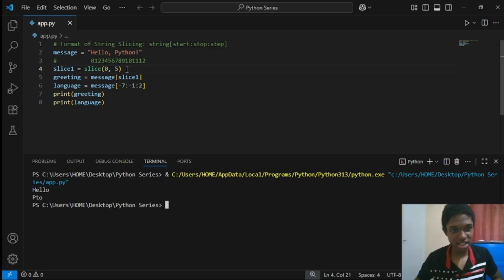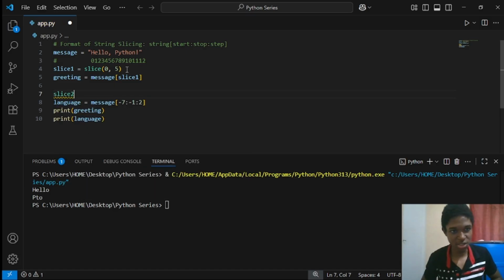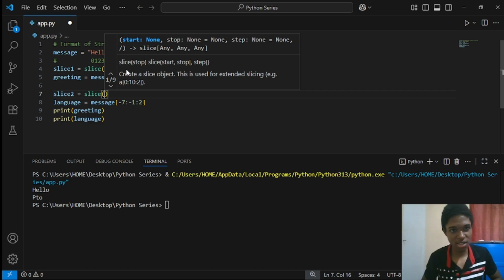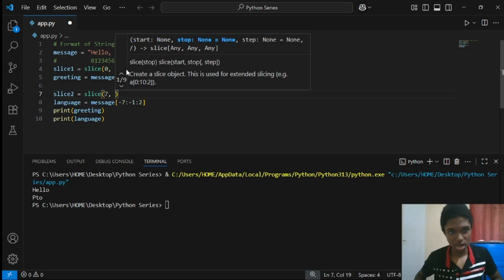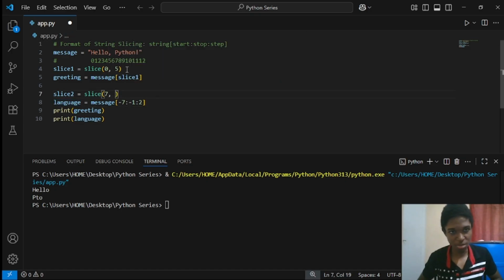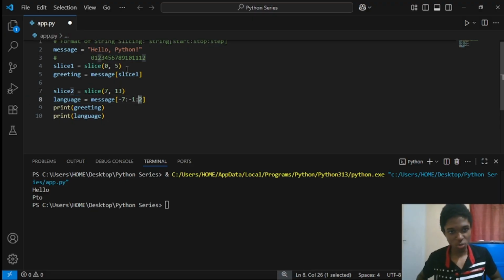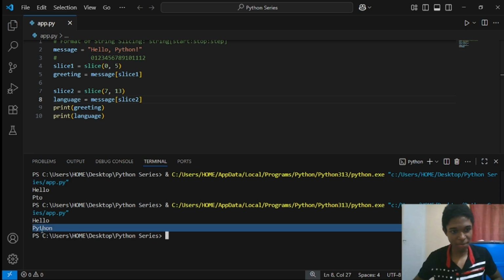Now let's create another slice using our slice function. So let's go down here. We'll make this be slice2. We'll set it equal to our slice function. We'll provide the start value. So let's make the start value be 7. And then we'll make the end value be, let's say, 13. And now, right here where we're providing the format for our string slicing, we can put slice2. And now when we save our code and we run it, you'll see we get Python right there.